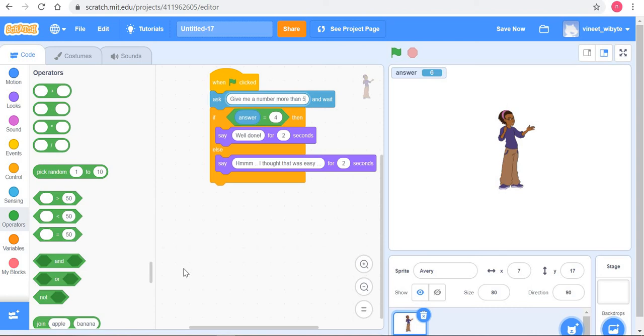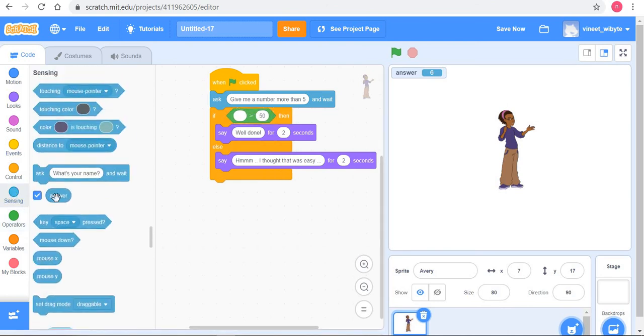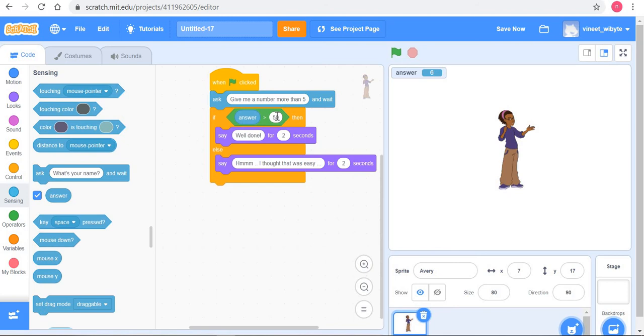So again, Sprite gives me a condition to do so, and instead of using the equal to block here, I shall use this greater than. So I'll replace this thing here, I'll put this away, and I say, if I go to sensing, say if answer is greater than 5. And again, remember Avery has no mind of its own, it is following what we are telling it, right? So I said give me a number more than 5, and hence I'm saying if answer is more than 5, say well done. Otherwise say, look, I thought that was quite easy, right? Because it's a simple question, right?